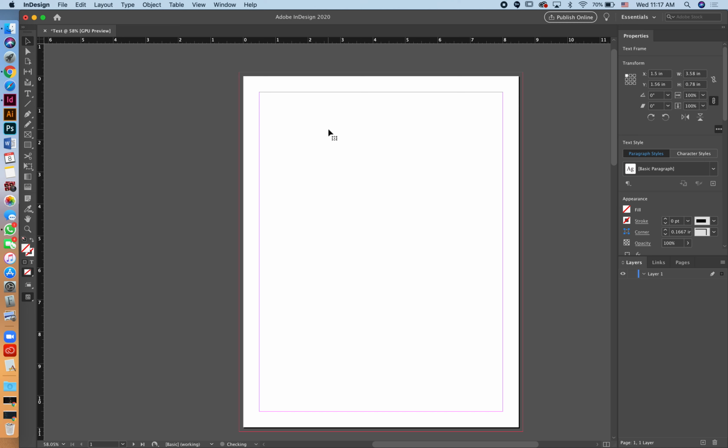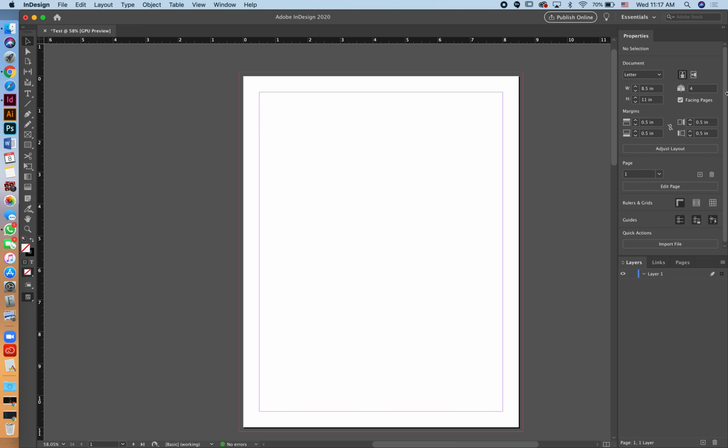The next thing I want to show you is the windows over here. So I have it set to be with properties open, layers, links, and pages. I think those are the necessary windows that you can have open. And I think it's good not to waste space, especially if you're working on a laptop.